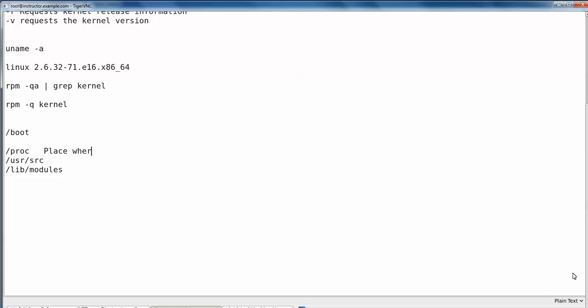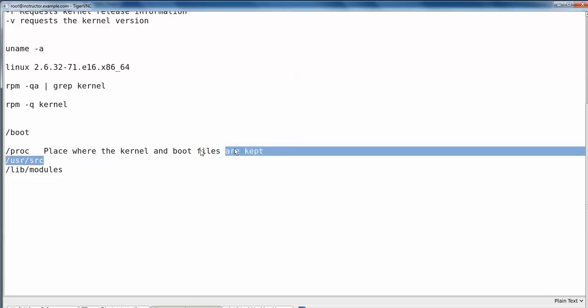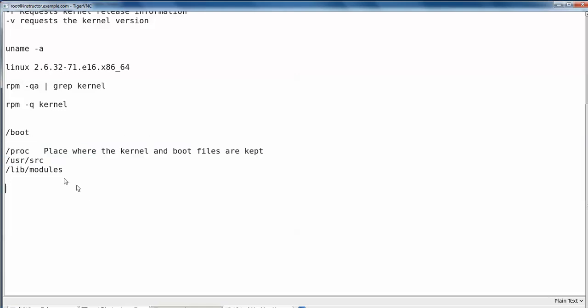This is for /boot, the place where the kernel and boot files are kept.